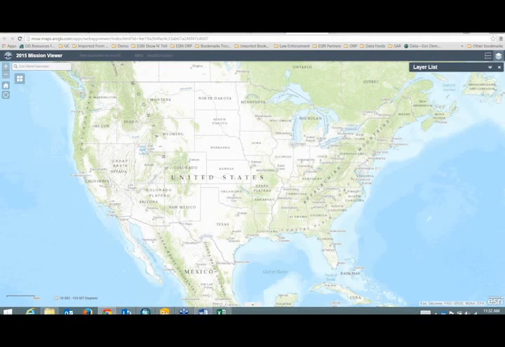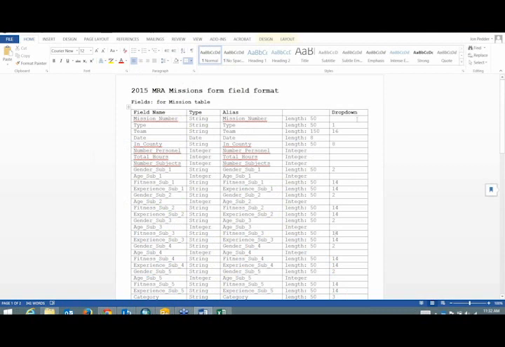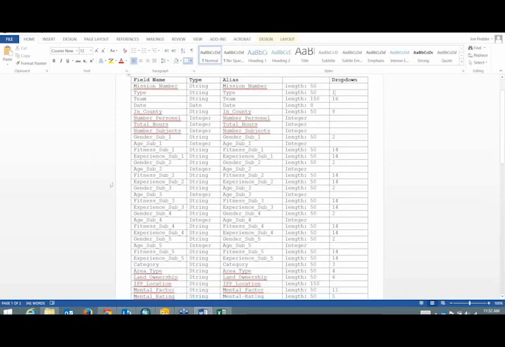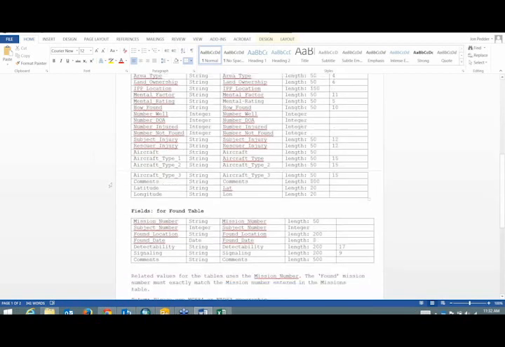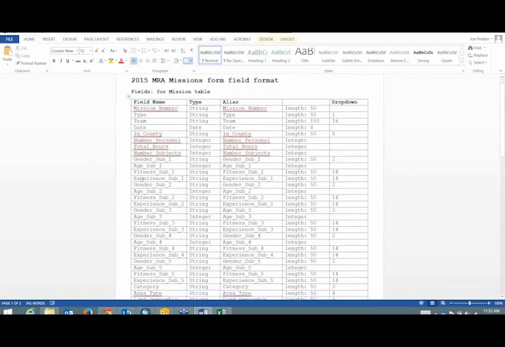I put together a Microsoft Word document showing all the fields which we have in there. What type of field is it? Is it a string field or a number field? How much space has it got? Most of these are length of 50. And what drop-down menu is associated with it. So what are the various attributes that need to be reported up to keep the data consistent within the MRA's data collection. This lists all of those fields, and that was for the missions table.